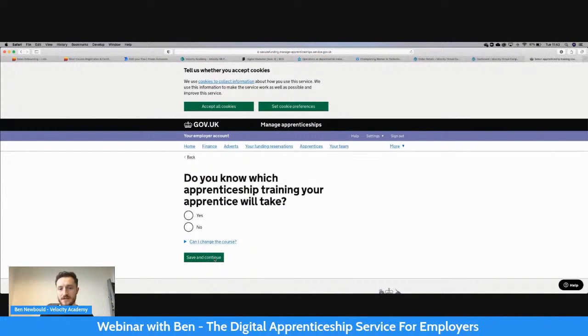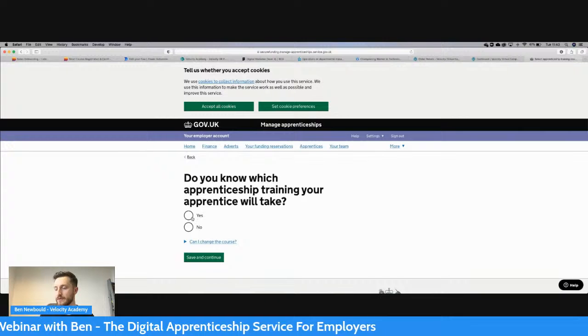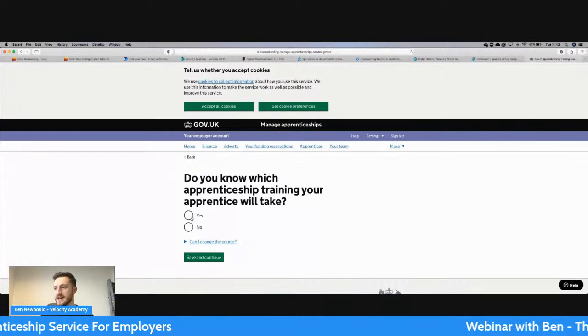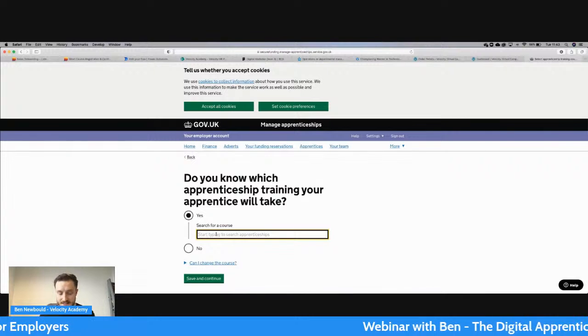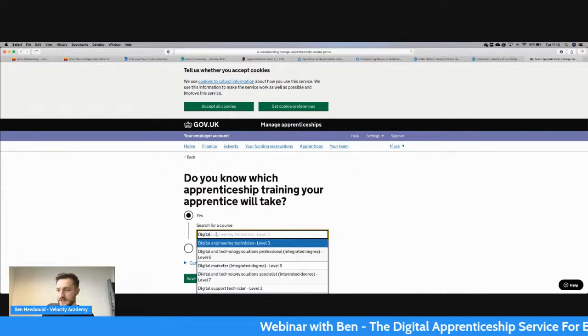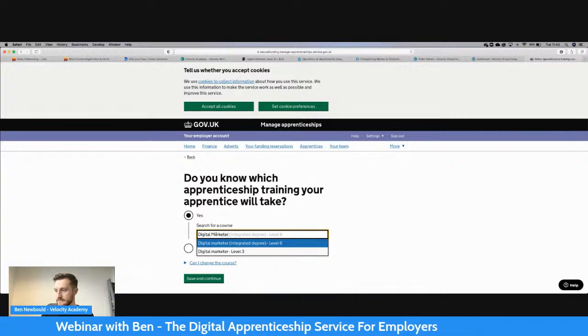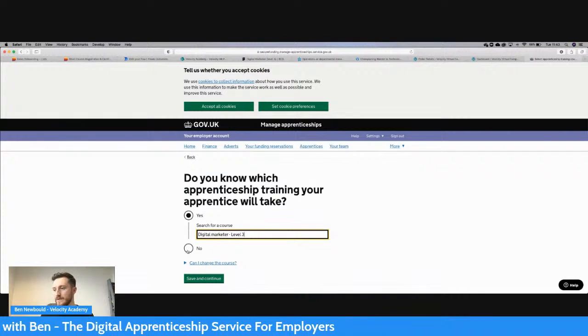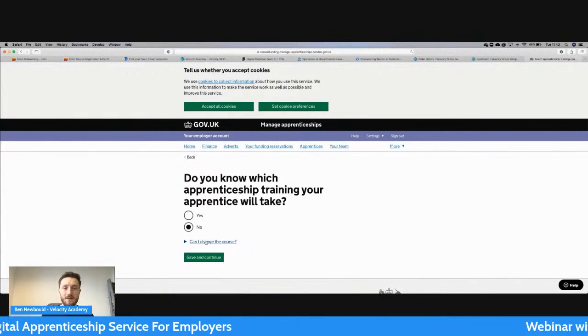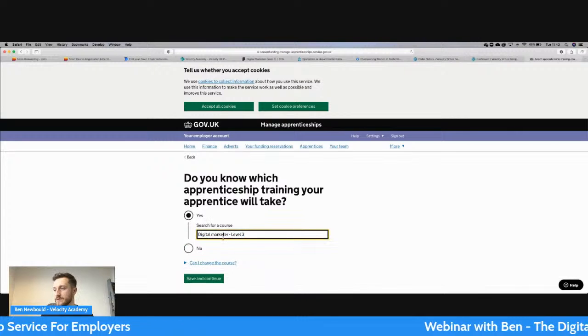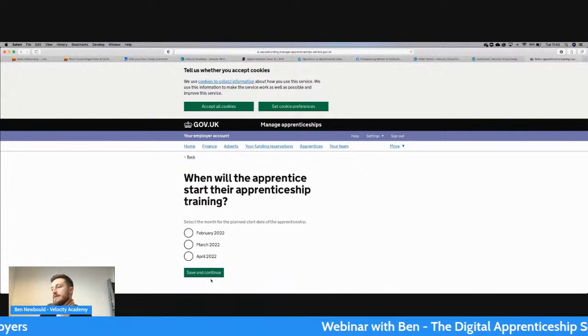And it's just a nice, simple click-through flow that you've got. So do you know which apprenticeship training program that they're going to take? If you click yes, you just start typing it in there. So for example, digital marketer level 3. But if you don't know it as well, you can just click no also. But I'm just going to utilize the digital marketer level 3.